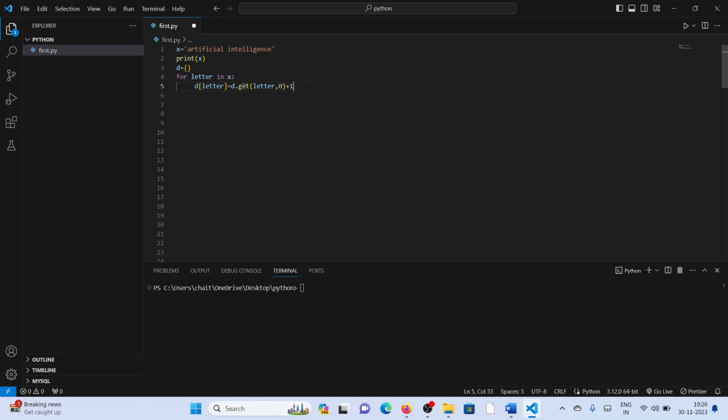plus 1. So what this method means: it looks for the letter in the dictionary. If it is not found, it returns 0. Python checks the letter in the dictionary. If it is not found, it returns 0. If it is present, the letter's value will be increased by 1. If it is not present, it returns 0. So the get method returns the numbers.